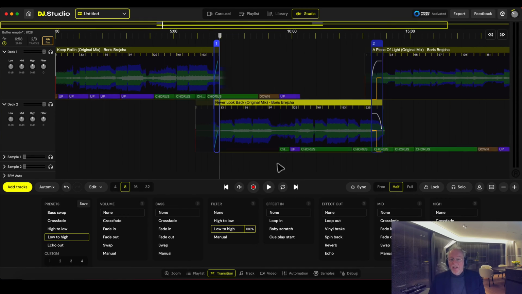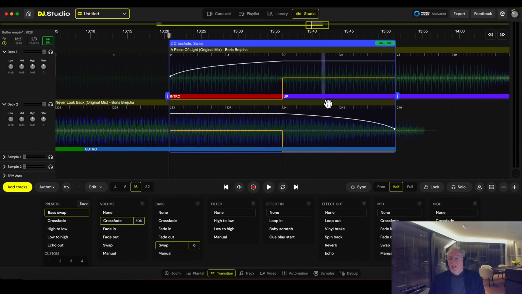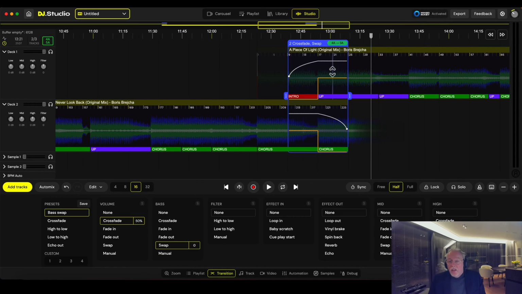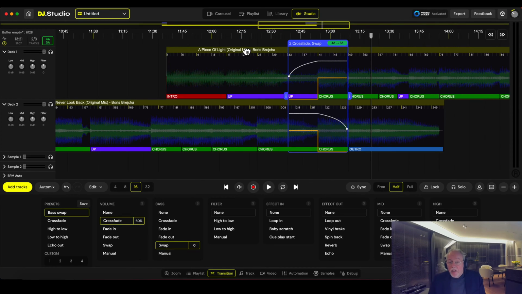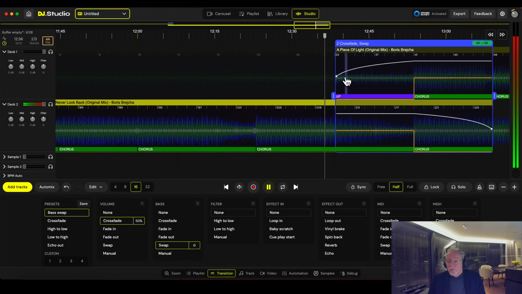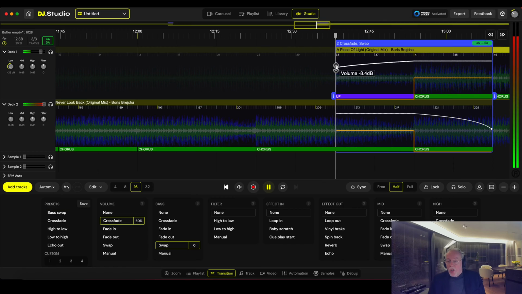Let's go to the next transition over here. This transition is fitting the key 4A to 5A, so no problem at all. Let's find a chorus to mix in over here, and let's find the build-up over there, and have a listen. So, adjusting the volume a bit.